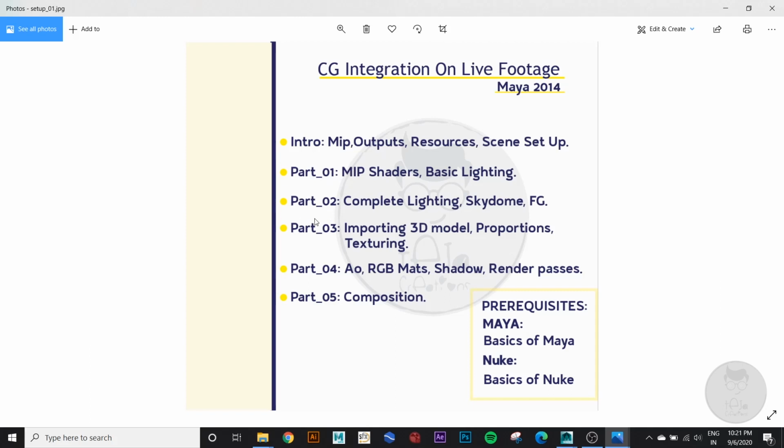Coming to the next video, we are going to discuss lighting completely. We will be completing each and every part of lighting. Once we create a light, we need to give an indirect light. Coming to part 3, we are going to import a 3D model which we have decided to integrate into our live footage, scale it, get it in a proper position with proper proportion, and give it texturing too in this third part.